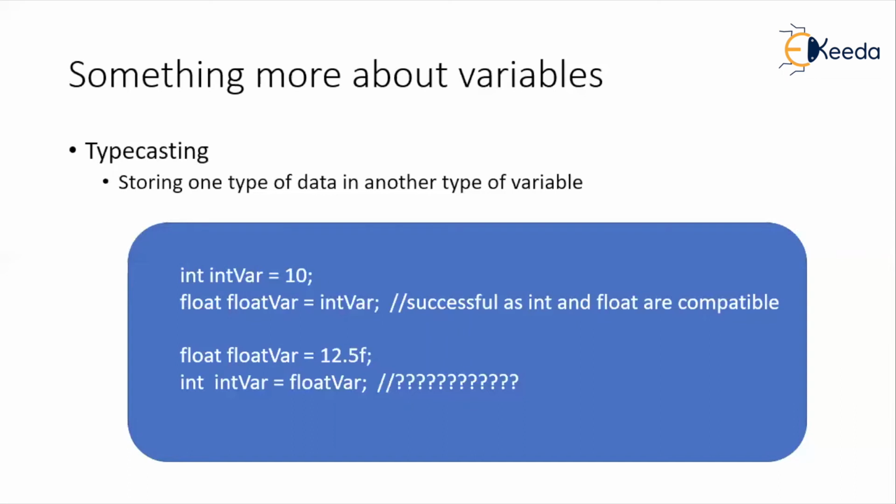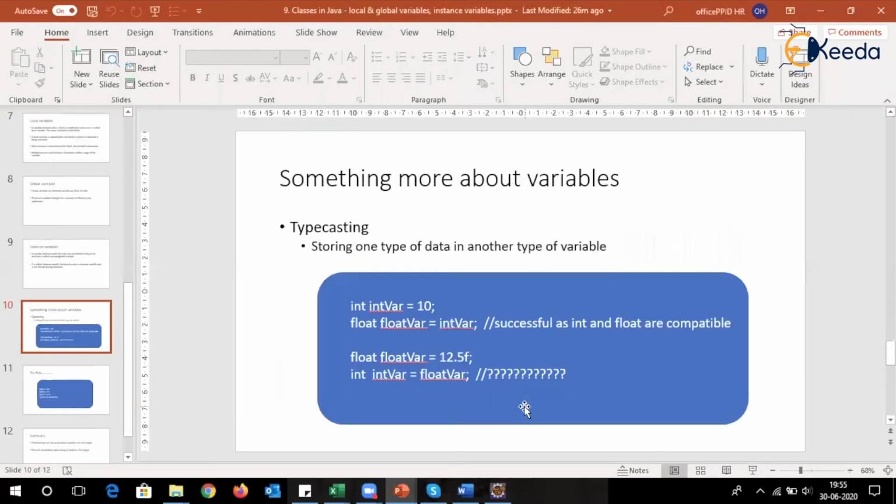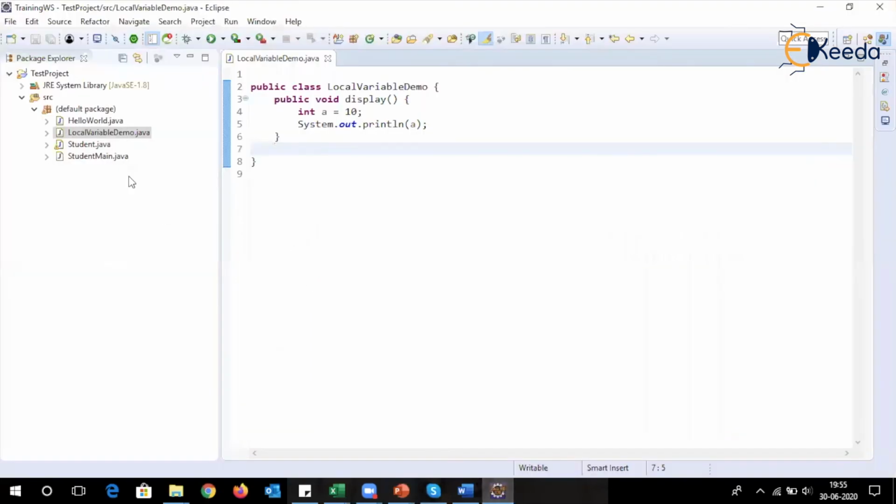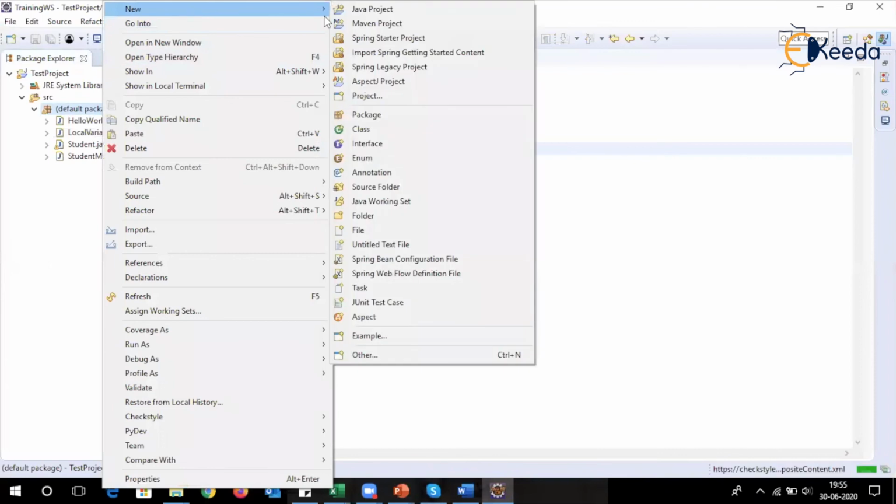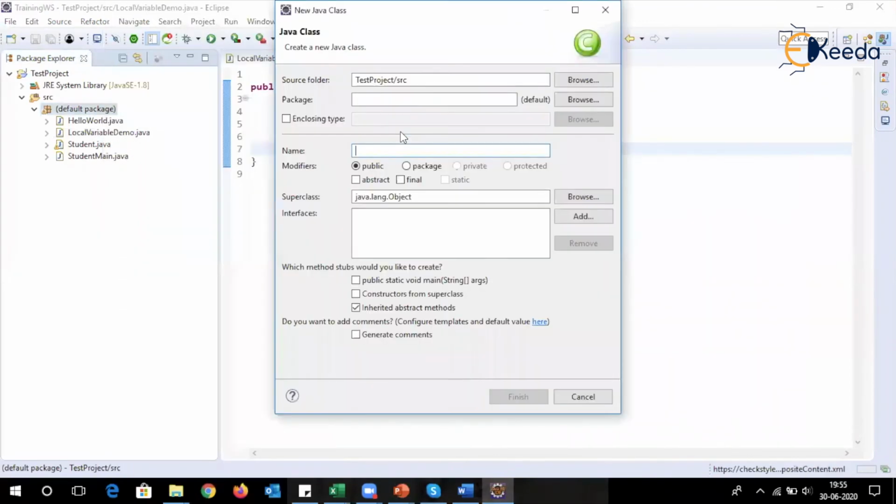Okay, so here you can see one example. There is one variable of type int, whose value is 10, and I'm assigning that value directly into a float variable. Let's see through the code what exactly happens. So I'm creating a class.